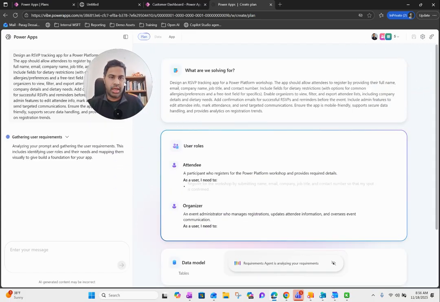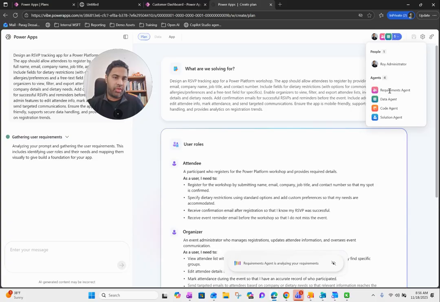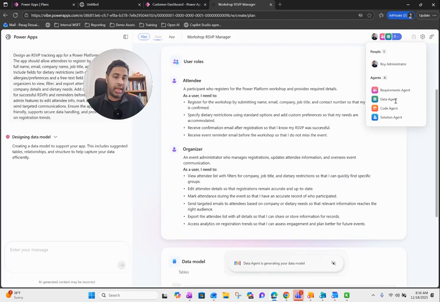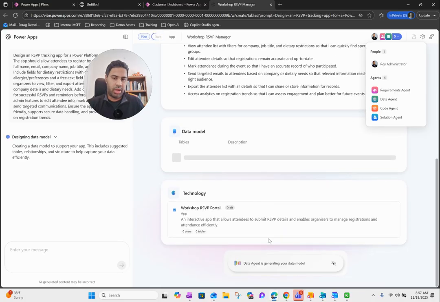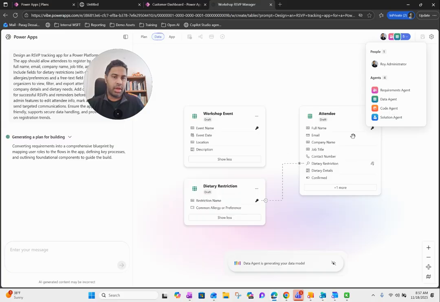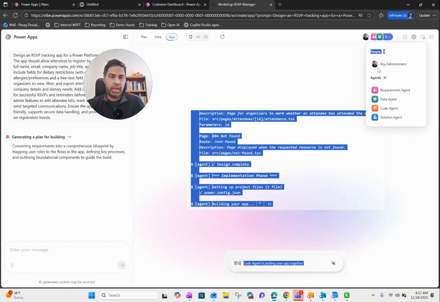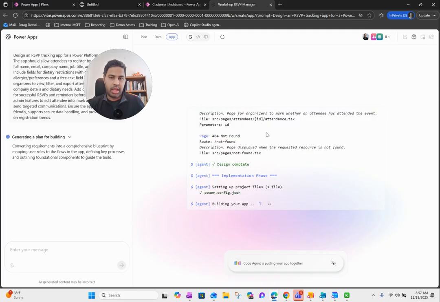And once that's done, you can see now we have different agents that are going to work on this application. So we have requirements agent who's going to capture all the requirements. So you can actually see it's already started doing that. Then we have data agent, which is creating the data model. We have code agent who's going to write the code. And then solution agent, which is going to package everything together in a solution. So while it's doing that, you can actually monitor the progress right here. So you can see everything that's happening.